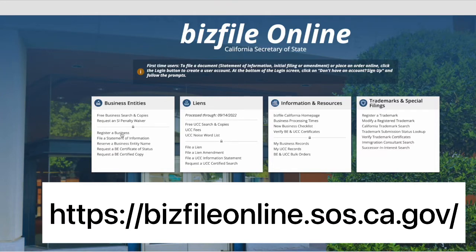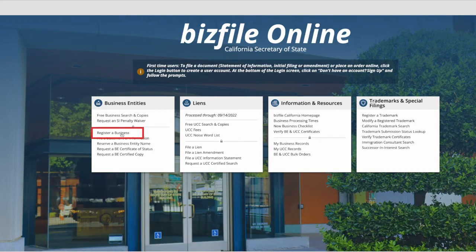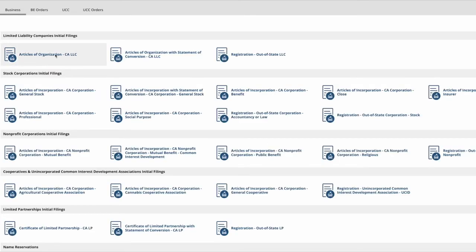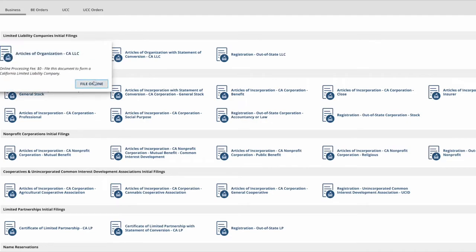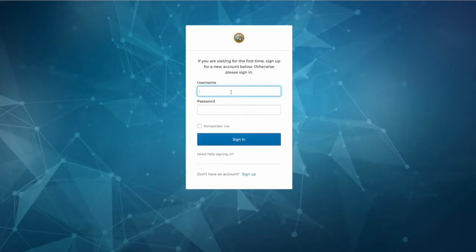You can file online by going to this website, bizfileonline.sos.ca.gov, and click Register a Business. Now click on Articles of Organization, File Online, create a username and password.